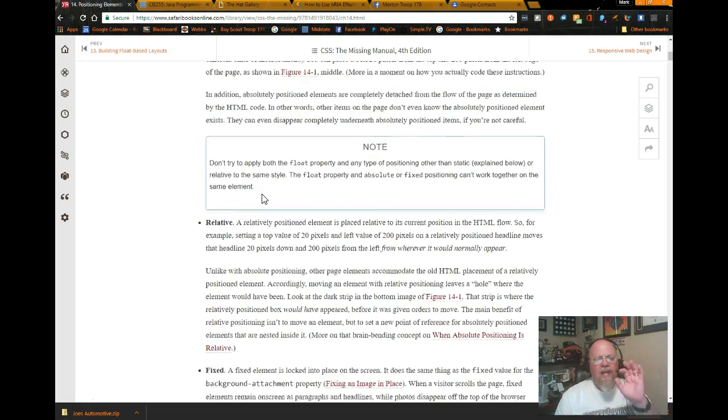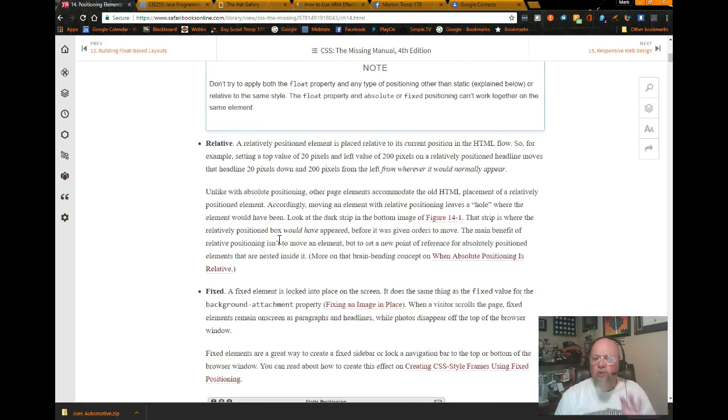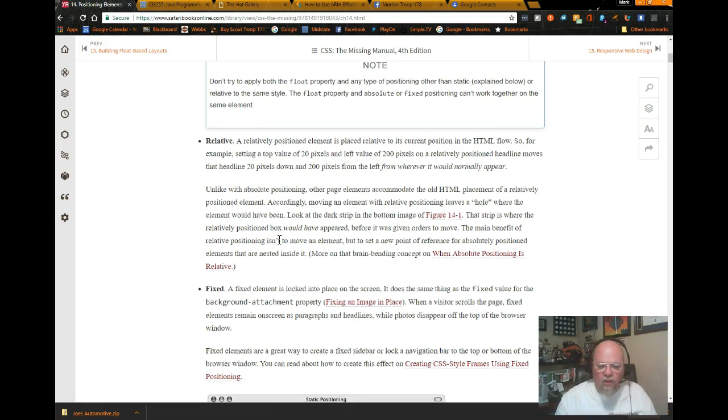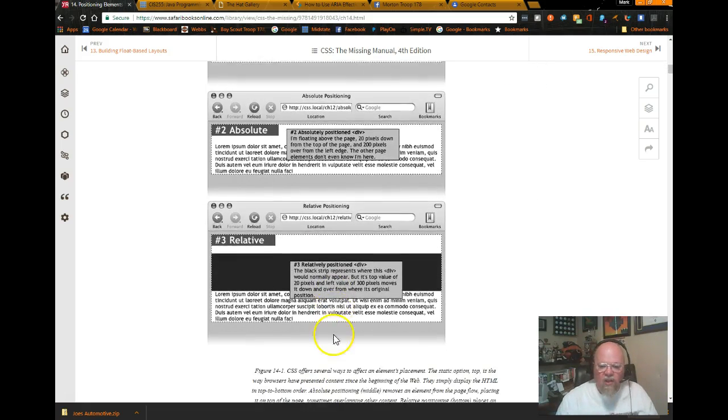Relative is basically, again, think of it like a true relative. It will stay in position to something that it's basically relative to. Okay, so a relatively positioned element is placed relative to its current position. So for example, setting a top value of 20 pixels and left of 200, it moves that headline 20 pixels down and 200 pixels from the left wherever it would normally appear. So if we look down here, here is relative.